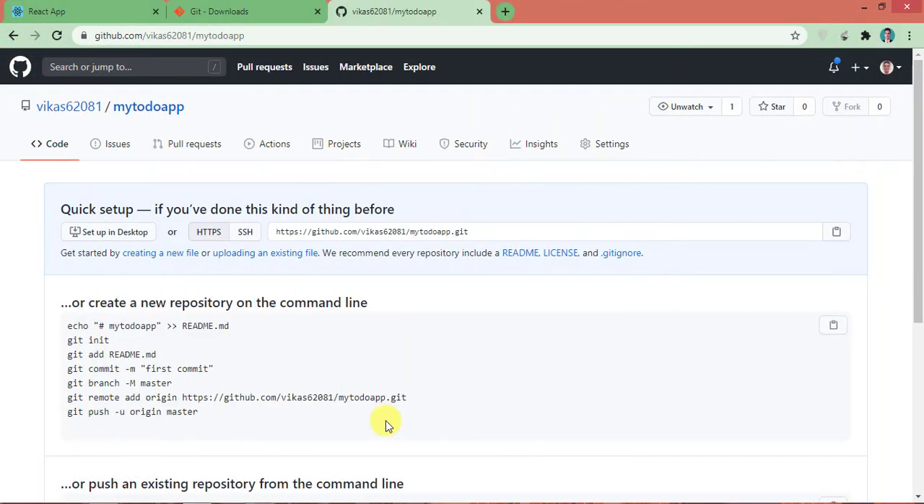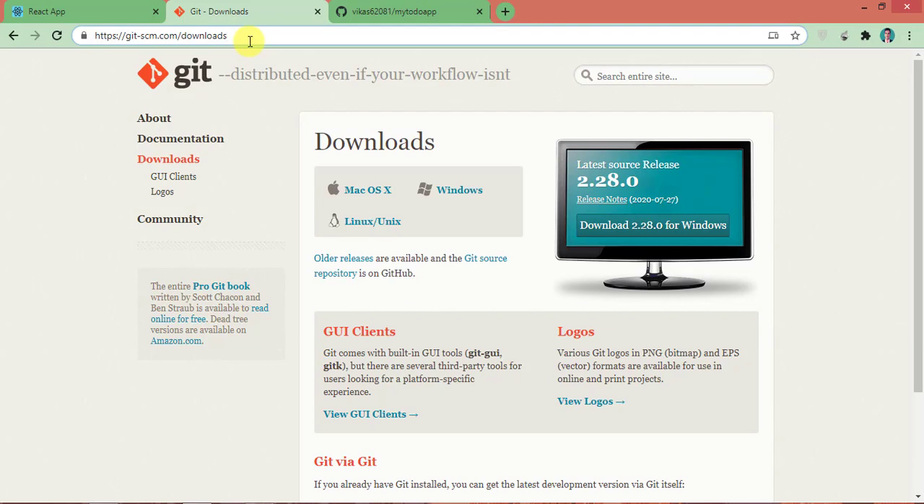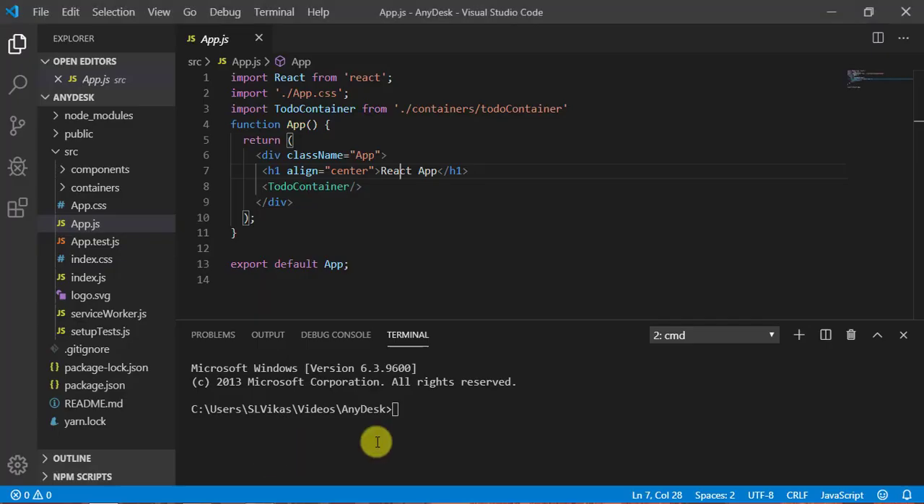The next thing, your machine should have Git installed. If you are using a MacBook, you don't need to worry because Git will already be there. For Windows users, please download Git and install it. For that, you need to go to this website, and you can find this link in the description of this video. Now let's come to VS Code here.